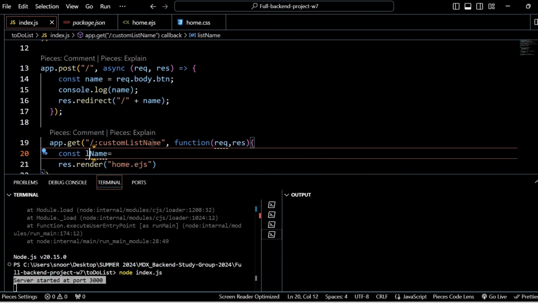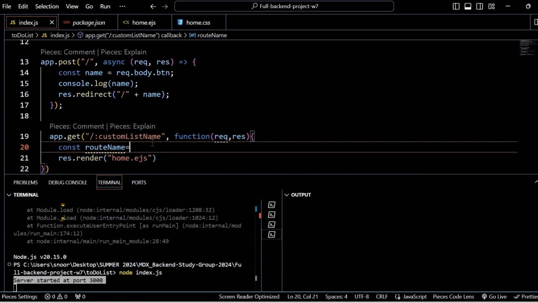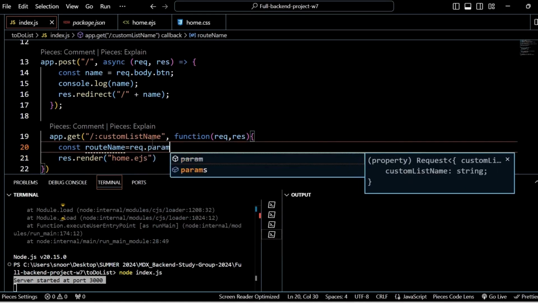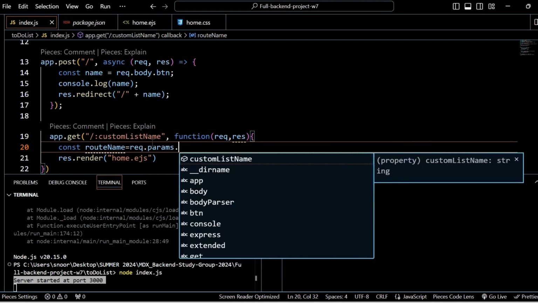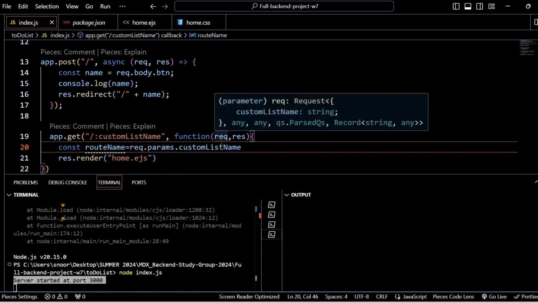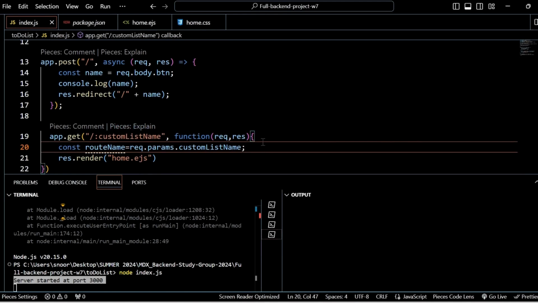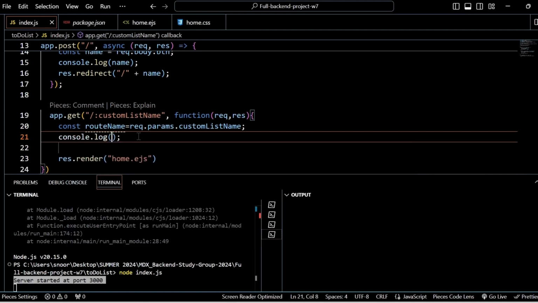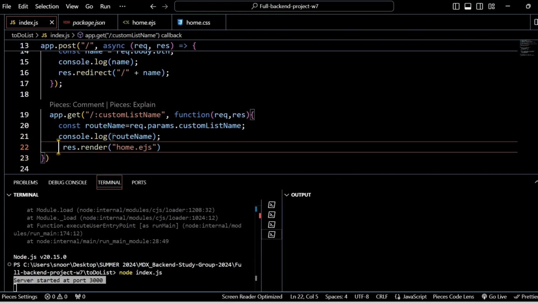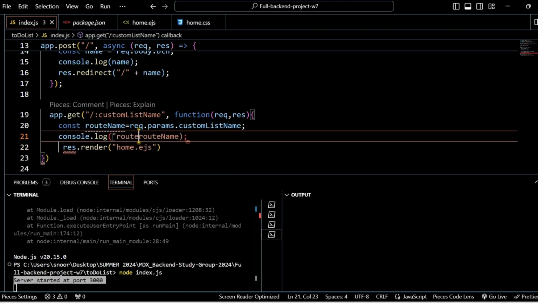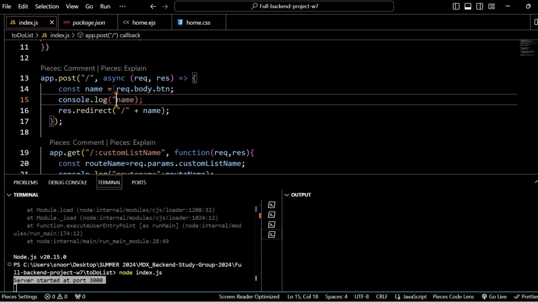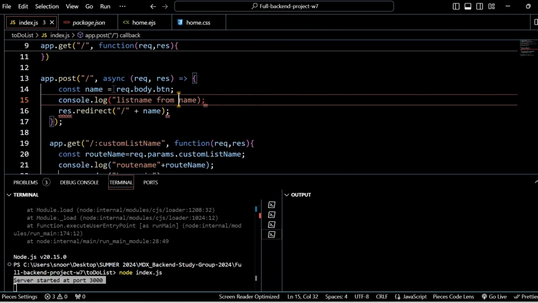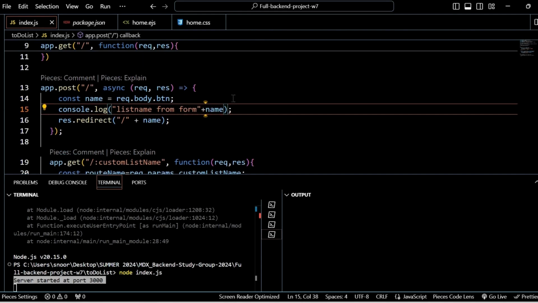The route name is nothing but the request.params. The params will give the route name, and you can just write custom list name. So whatever the person puts in here will get displayed here. For now I will render back the home page after all this happens, but I'm also going to console log my route name, so that we can understand whether the route is getting printed or not. So we're going to write route name plus, so that you can know the route name getting clicked, and here it's list name from form, from the form what is getting rendered.